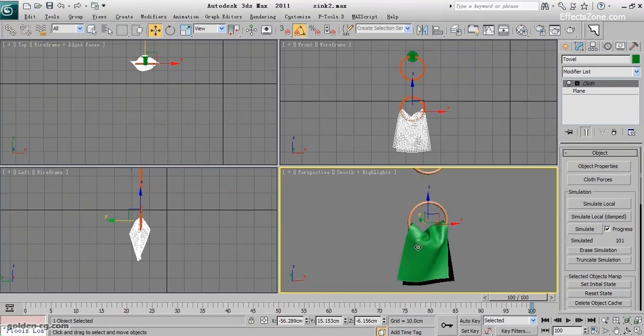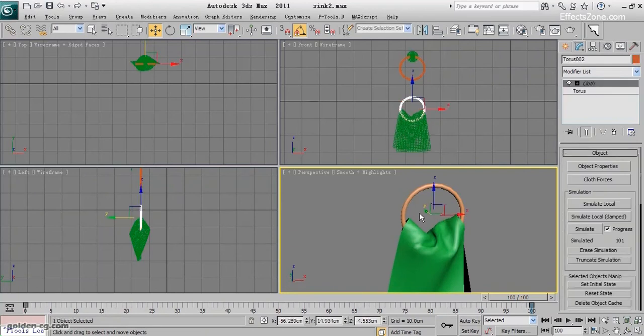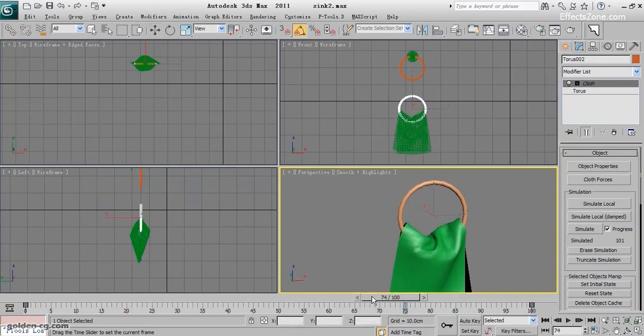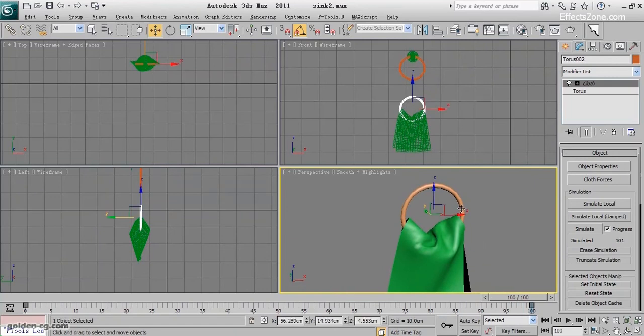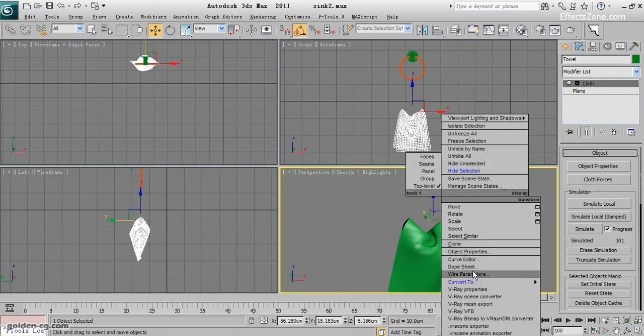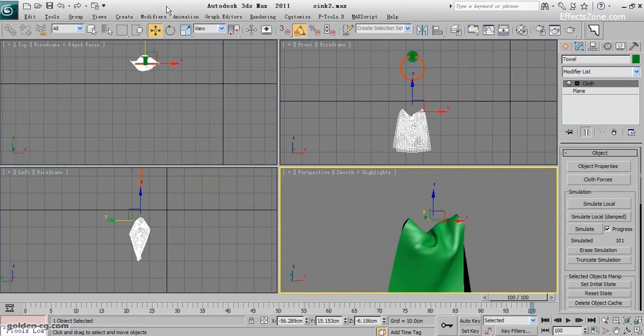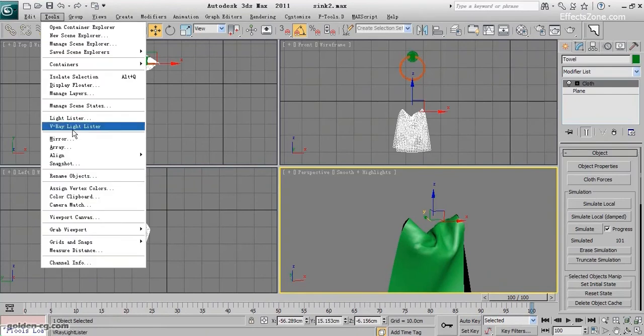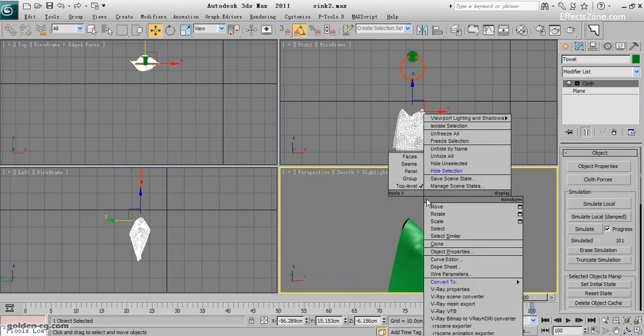You don't need this anymore, and if you are not satisfied with the final result, you can go back, for example to here, but I will keep it here. Delete this. You can right click and convert it to editable poly, or if you want to keep that for future usage, you can come to the tools and snapshot. A snapshot actually makes a copy, but I don't want that, so I will convert it to editable poly.